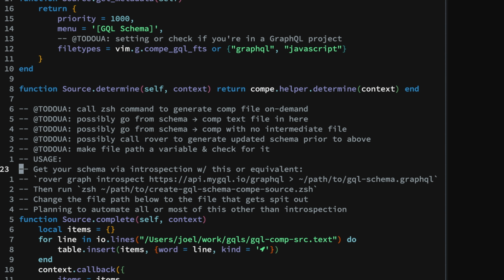All right, so as I said, the first thing you want to do is go out and get your schema and dump it to a file. I dumped it to a .graphql extension file. It can be whatever text file. And then the next thing you do is, of course, run that zish file that we saw, and that'll be in the repo, and then change the file path below to the file that gets spit out.